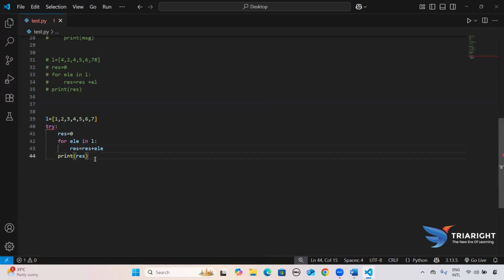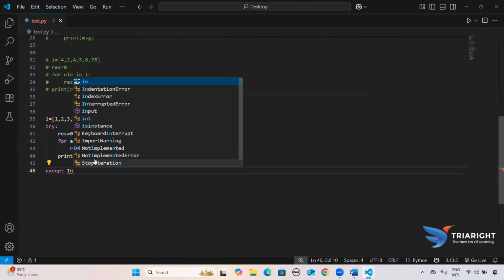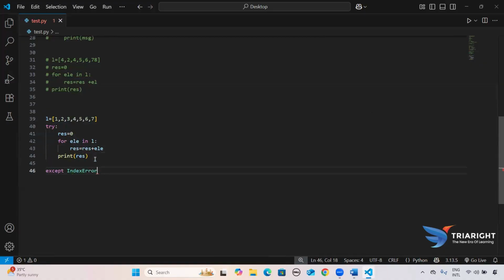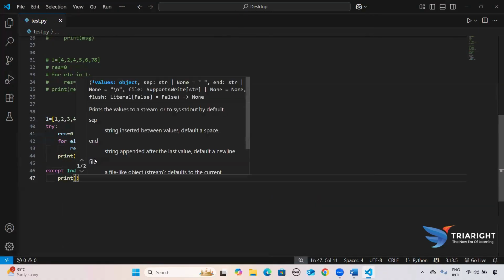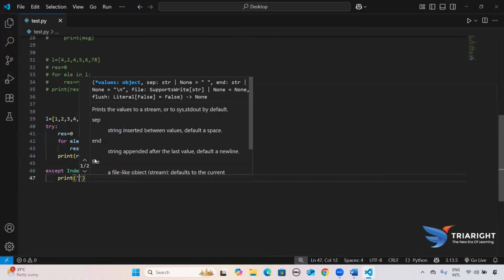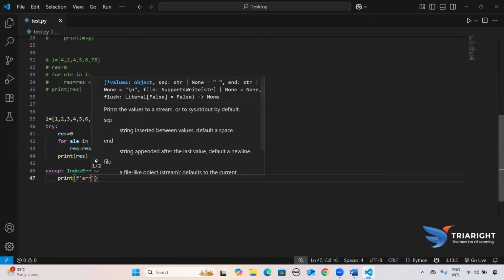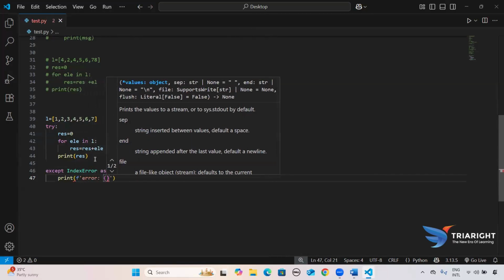Now here I need to specify all the errors that we have seen till now, whenever we write code: syntax error, key error, type error. The first error we'll see is except IndentationError. You can see we can write our error name as message. What is the use case? I'm going to print it in the form of an f-string. Here I specify error equal to whatever message I'm getting.